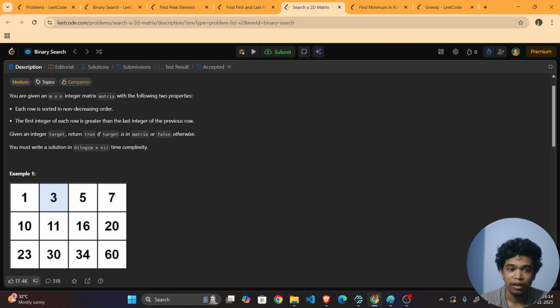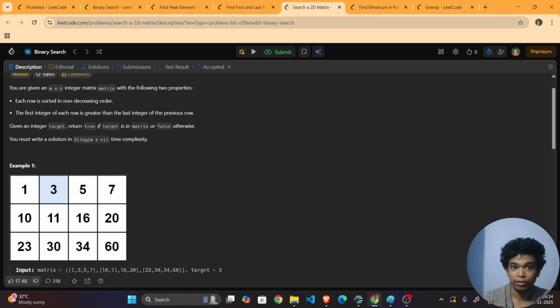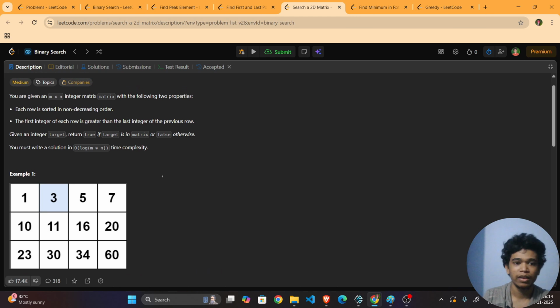are telling us that this entire first row, see here, these first row elements are lesser than the first element of the second row, then obviously the second row elements will always be greater than the first row elements. So that's the important property you want to know about this question. Okay, now given an integer target, return true if target is in the matrix or false otherwise. So you must write a solution in O log of m cross n.